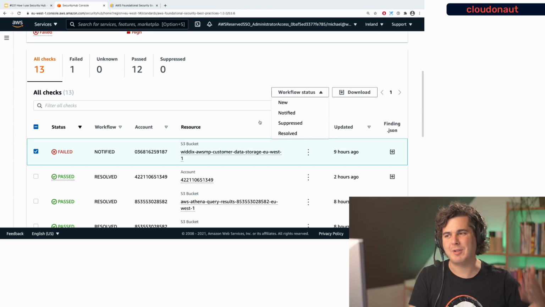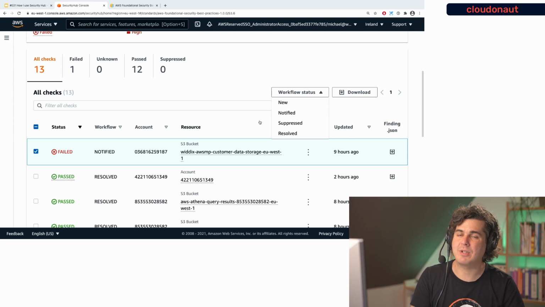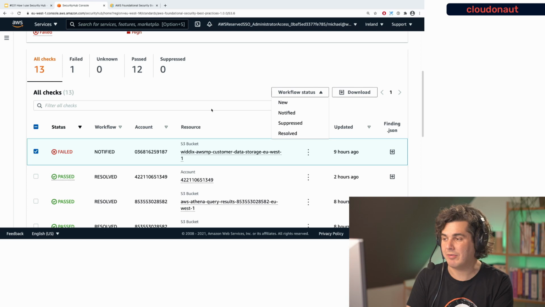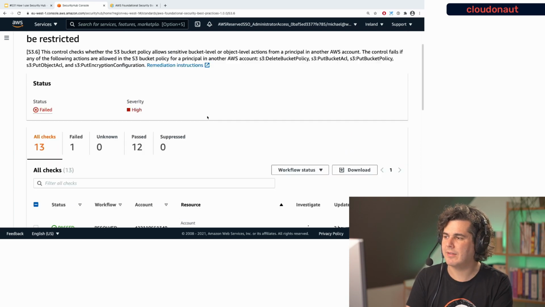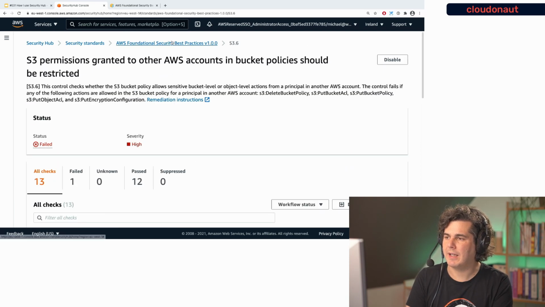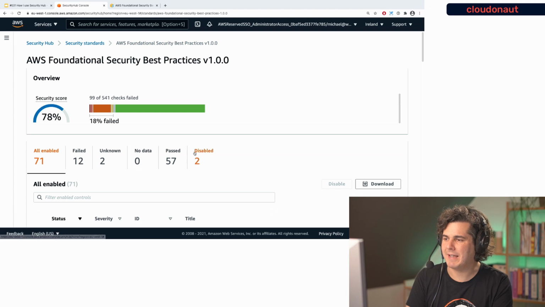But after some time, and this can really be 12 hours in Security Hub, it will also be closed by the next run that checks all the config items. All right, so that's, I think, most of the important parts of working with checks and findings. And yeah, I can show you the ones that I disabled quickly.